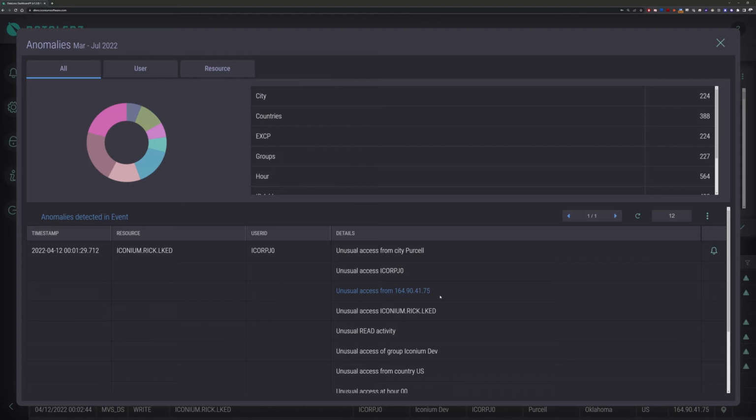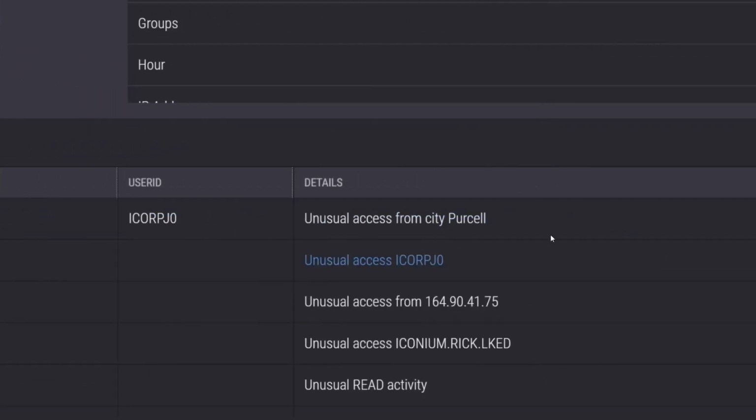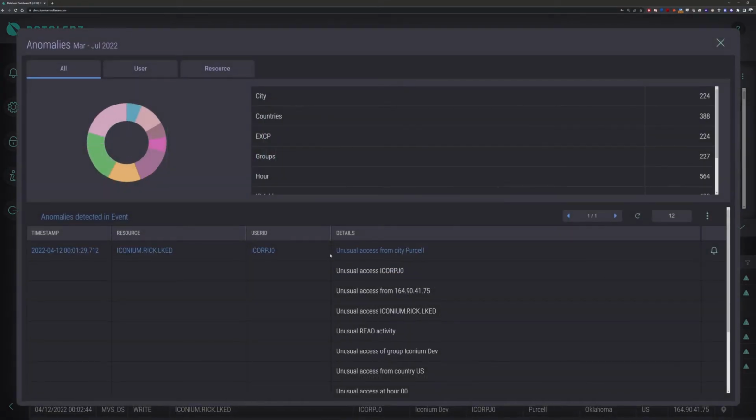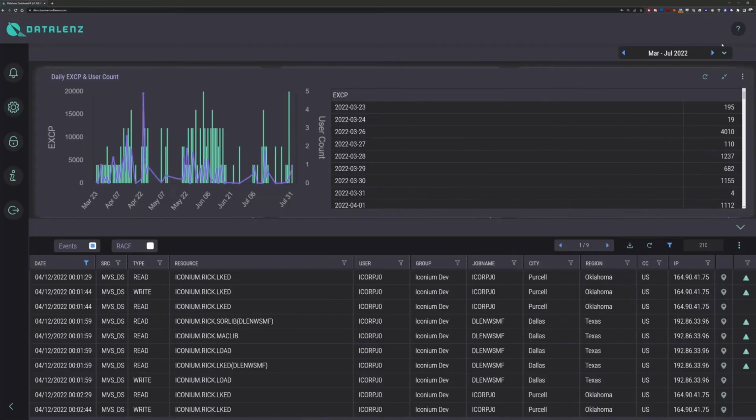Yeah, because you may have users that access or do reads 200,000 times a day, and all of a sudden it goes to 600,000. DataLenz will let you know, hey, this is an unusual activity for this user, and flag that. Just like this example here, this timestamp, this resource, and this user ID, we have an unusual access from this city, and it alerted us to that once we looked at our anomalies here. Right. So we pull this up, and we see that there's an unusual access from the city of Purcell, and here I can set up an alert, and we'll get into that in a minute.